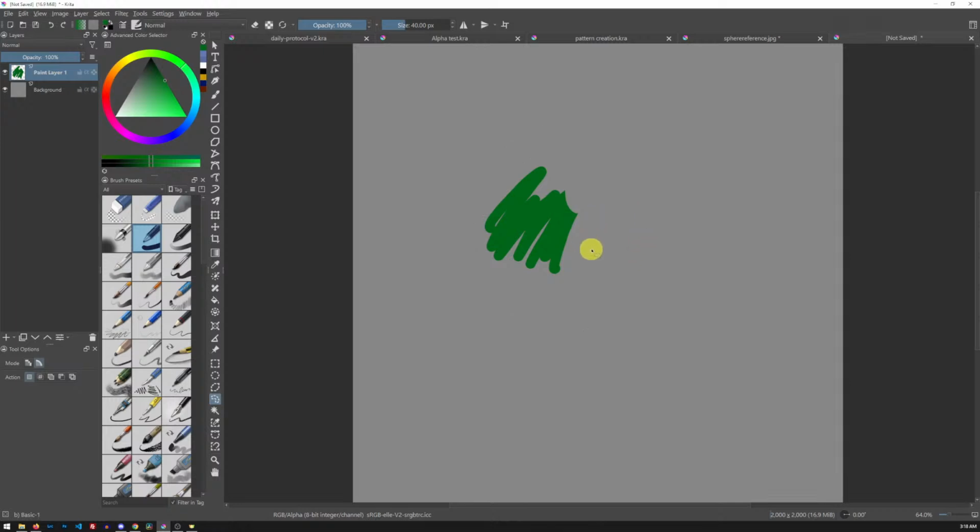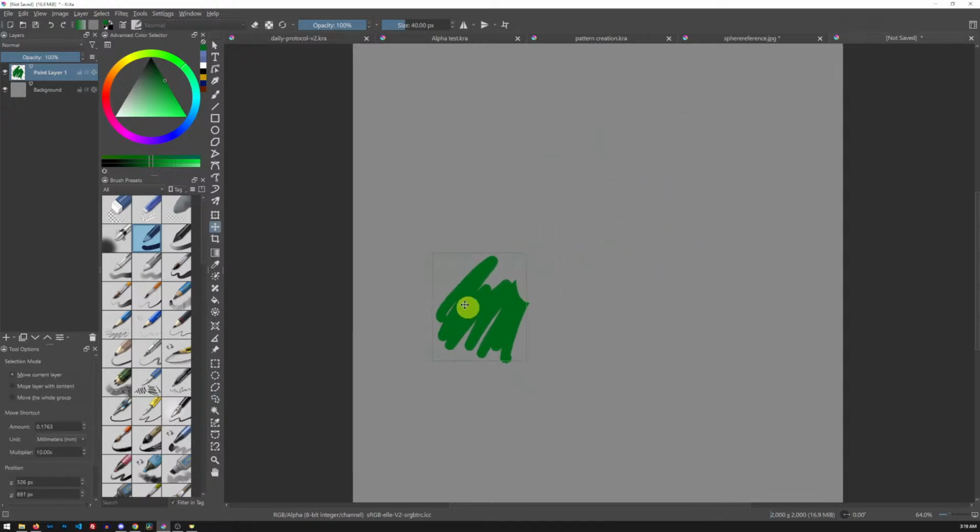Okay. Another thing that you might not be aware of, if you hit T, this is the move tool, the move a layer tool by default. If you hit T, you can just move a layer around, which is really nice.